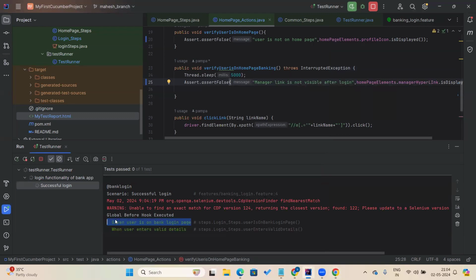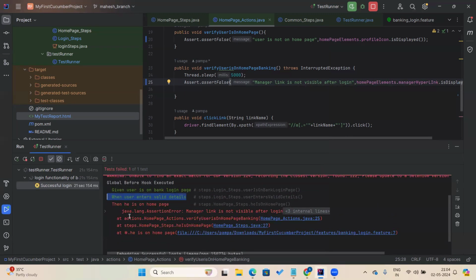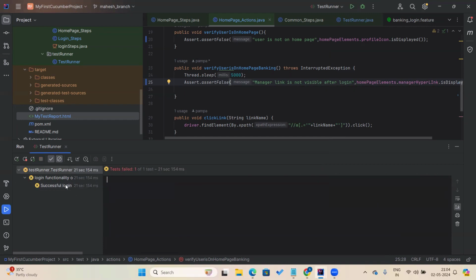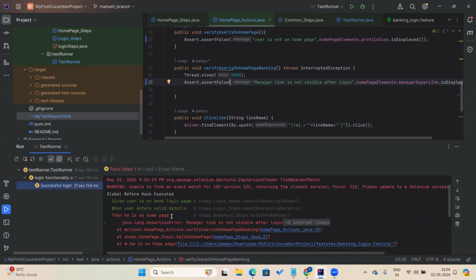So the user is on home page, it passed. Enter valid credentials, it passed. And the third step, it failed. Then he is on home page. But you can also see the error message, like why it failed. Here, assertion error. It is also giving the message, whatever message we have passed here, the same message it will print.